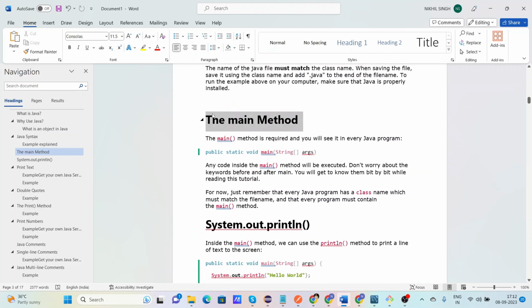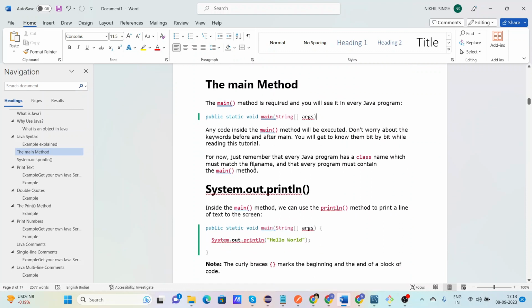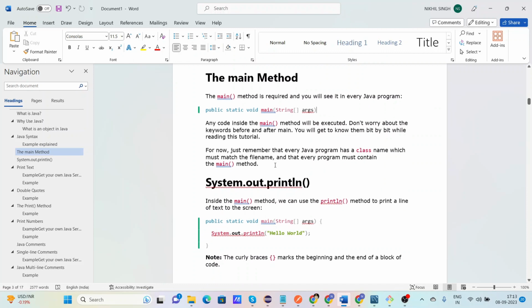Then let's talk about the main method. The main method is required, and you will see it in every Java program. Like I've already said, without the main method, we can't run any program. Any code inside the main method will be executed. Don't worry about the keywords before and after main. You will get to know them bit by bit while reading this tutorial. For now, just remember that every Java program has a class name which must match the file name, and that every program must contain the main method.